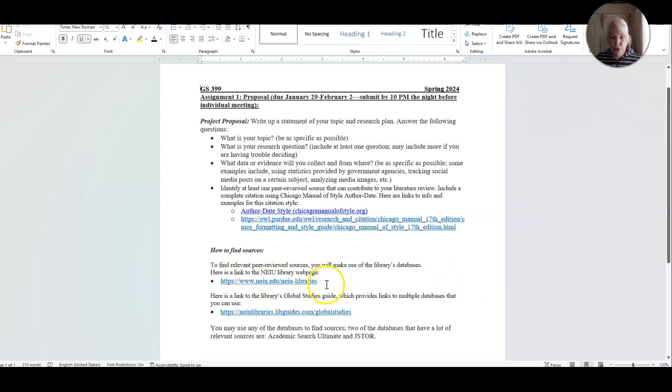I've linked here to the general address for the Northeastern Library and also to the Global Studies Guide through our library, and both are really important places to look as you're starting a research project in global studies. Within the many resources you'll find on the library's website, I've also noted a couple of specific databases that you might turn to find your peer-reviewed sources. There are lots of other ones, but this is just to get you going.